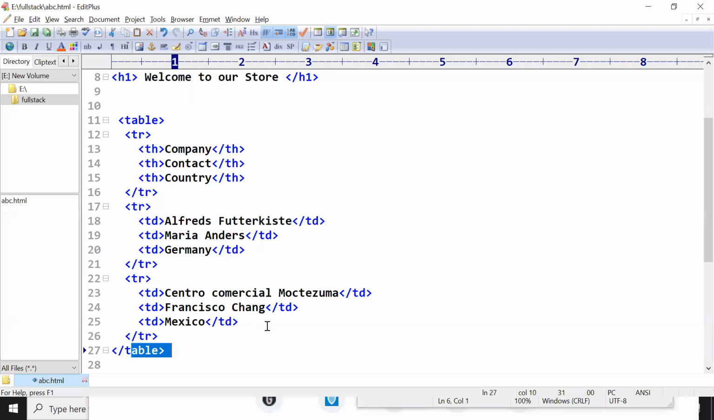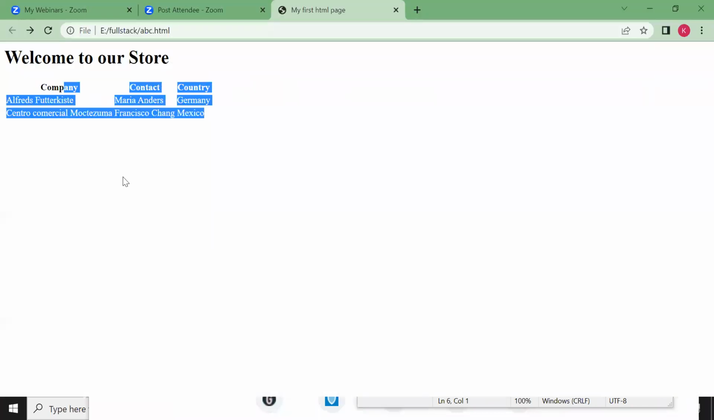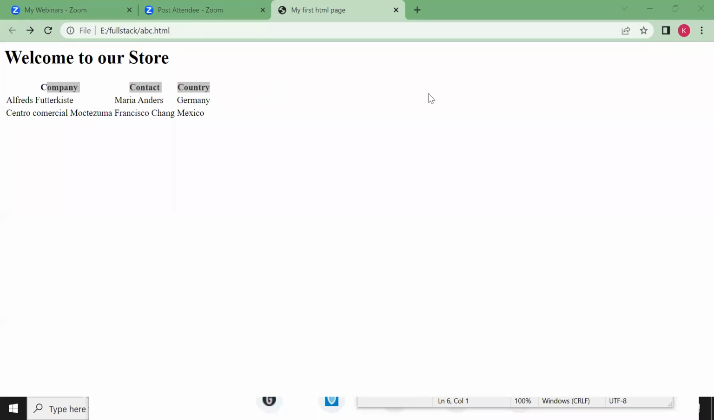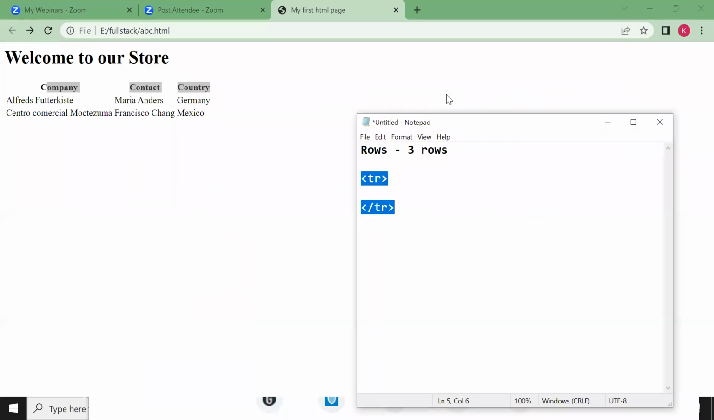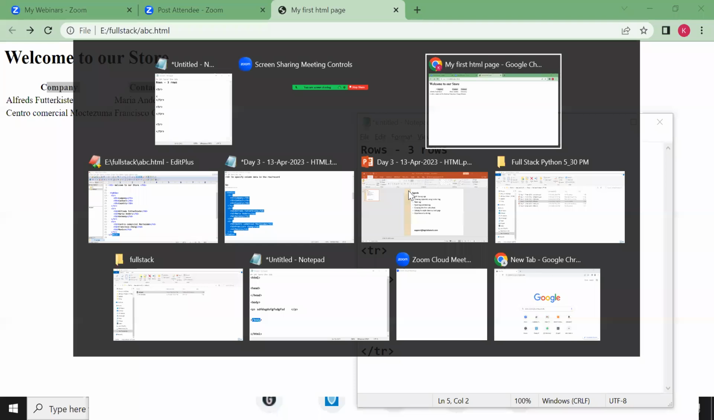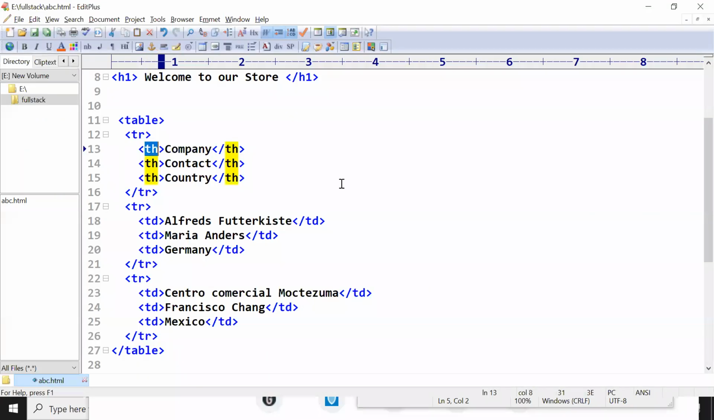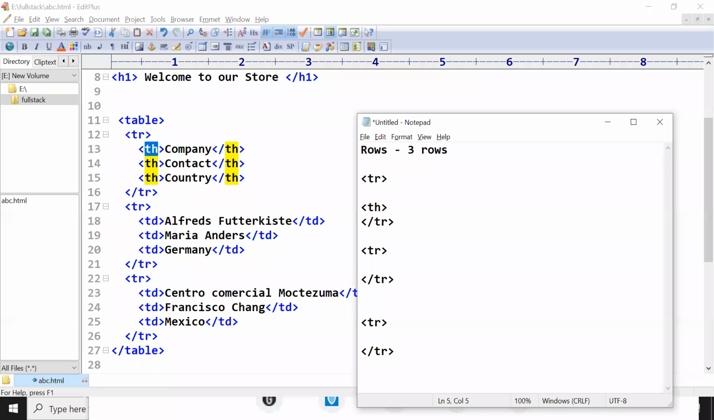Out of these 3 rows, what is the importance of the first row? First row is for the headings. This is first row, this is 2nd row, 3rd row. In the first row, we have to place the headings. So for headings, we have to use a tag: TH, which stands for table heading, and the close of table heading.